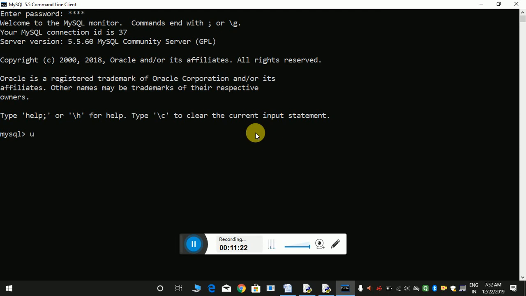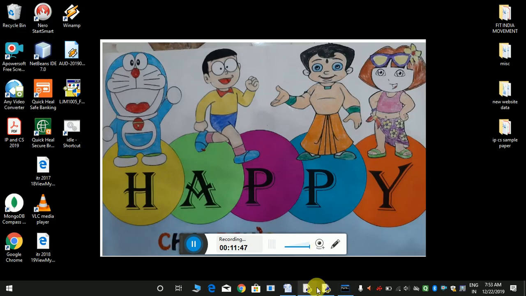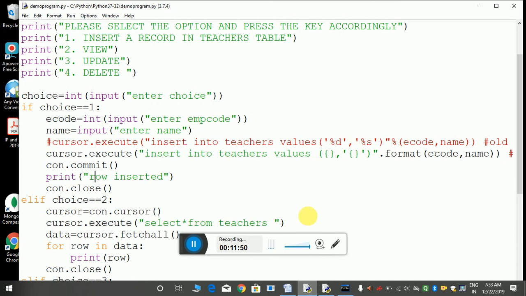Our database was 12th A. Okay, the database is changed now. Select asterisk from teachers. Now here you can view that 51 is added. That means 51 is added in the record. Let's go back to our program.